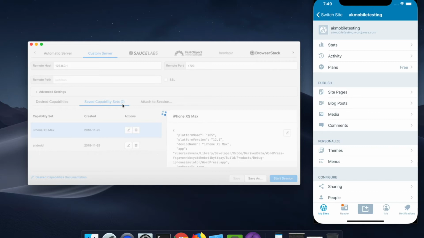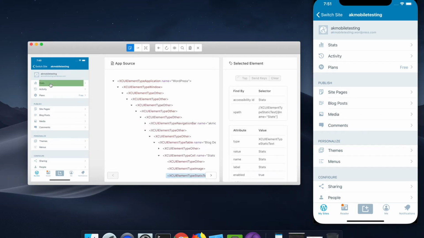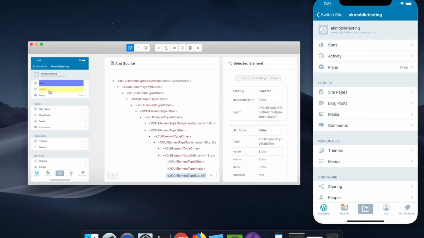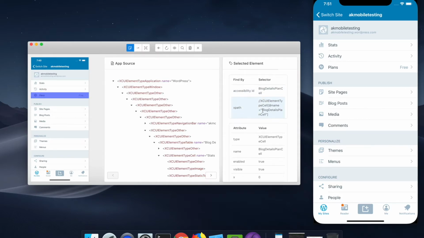It takes quite some time to load the screenshot as such, so let's wait for that. Let us inspect each of the elements. Keep your focus on the specific element which you need to find the locator value for. And then as I click through each element, you can see the locator values here. For accessibility ID, it is blog details plan cell.